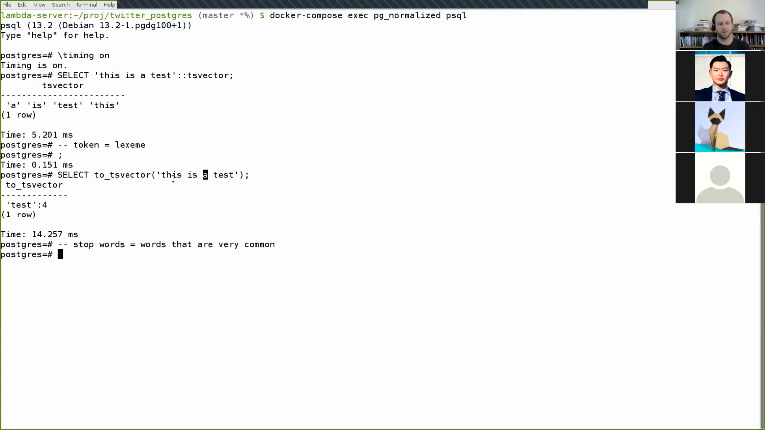And so nobody's going to do a search in a document for getting all the documents that contain the word "this". If you're searching in the English language, that's not a very meaningful search. And so for efficiency reasons, it makes sense to take out these stop words.